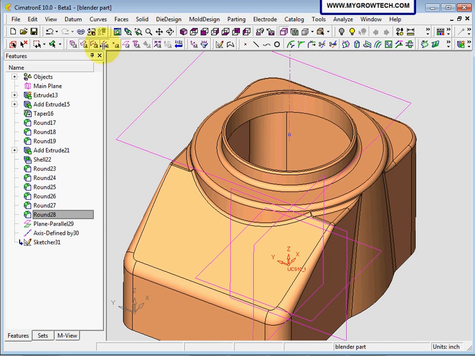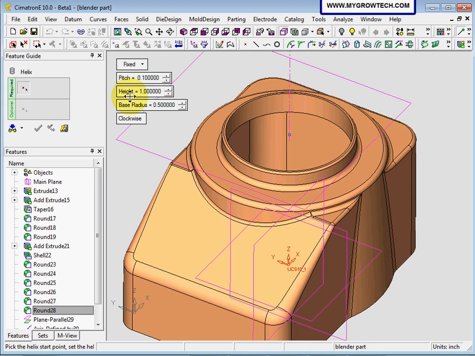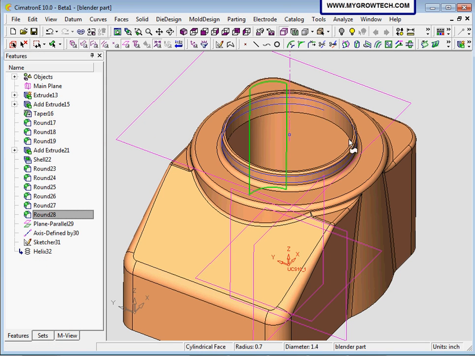Now we're going to create a helix. Go to curve and select helix, and we're going to select this point, the point that we created just now. Point the arrow downwards, and we will put the pitch to 0.2 pitch. The height will be 0.35 height, and the base radius 1.75, and counterclockwise. This will be the helix to build our thread, and select OK to create a helix.